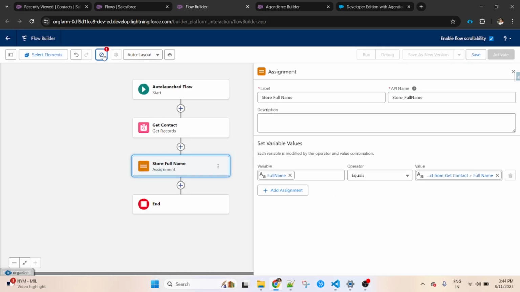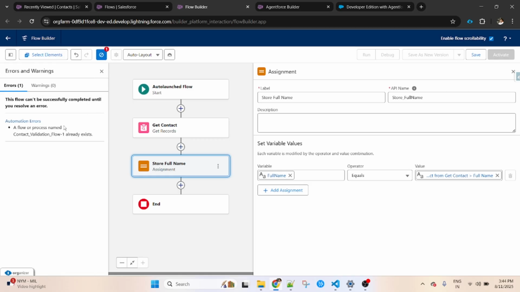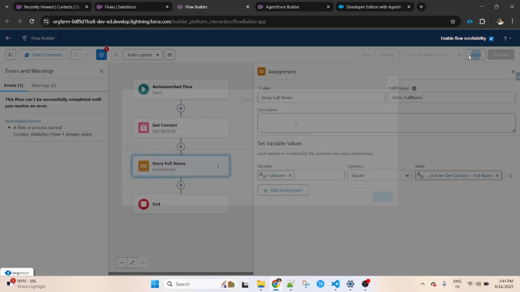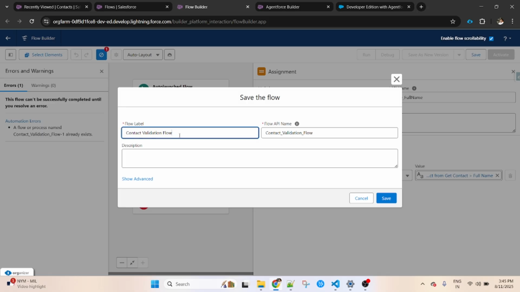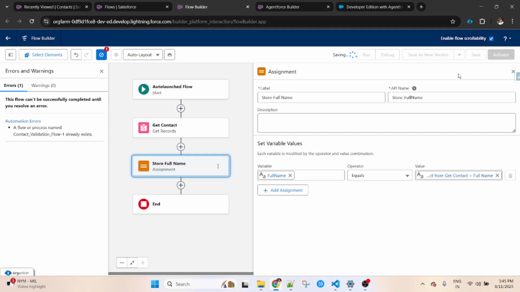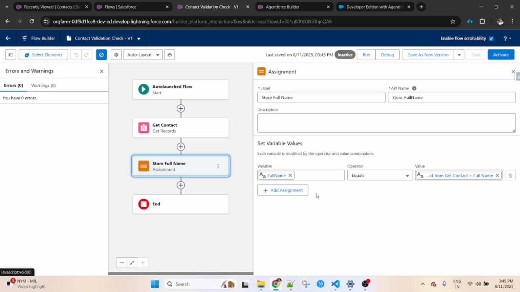Okay, there is an error here. Let me see what the error is. Flow or persistent contact version. Okay, it's saying that the same name already exists. So it's a contact validation check, not flow. Okay, now it's getting saved, because in the same org I am creating it multiple times. Maybe the duplicate flow also exists.